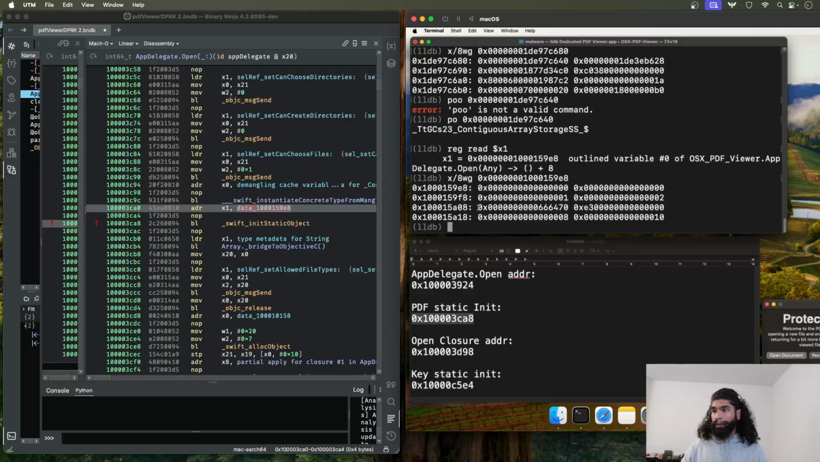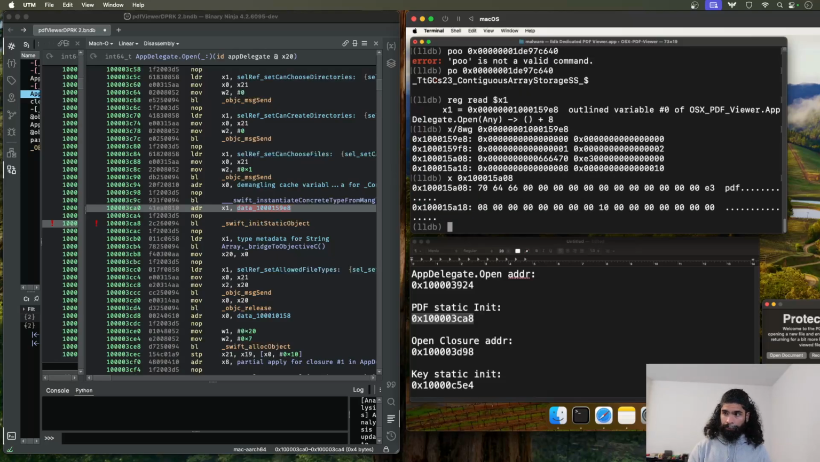And this is a Swift string, so it's 16 bytes long. And you can see on this side, plus 0x8 from the start of this Swift string, we can see that it represents 3 bytes, which is what we see here. So if we just look at this by itself, we'll see this is PDF.